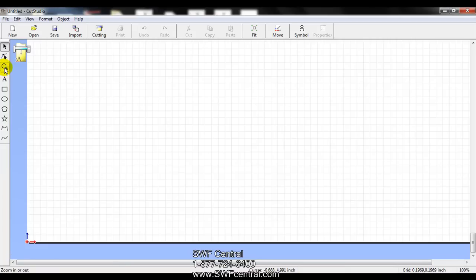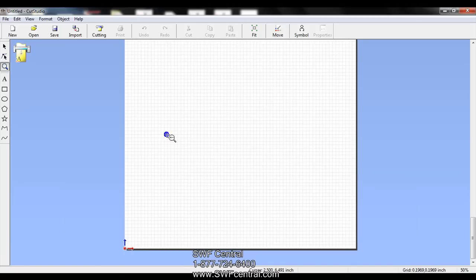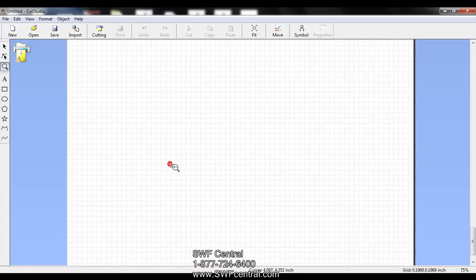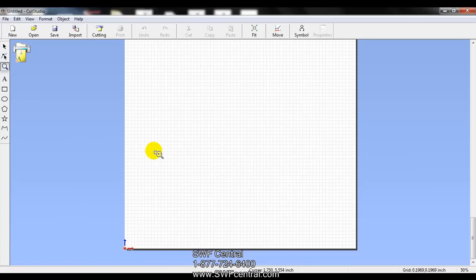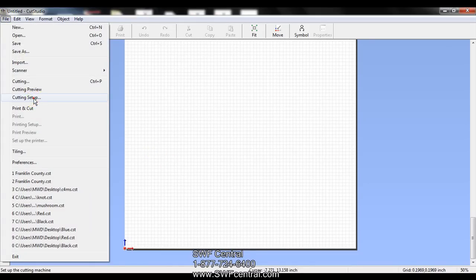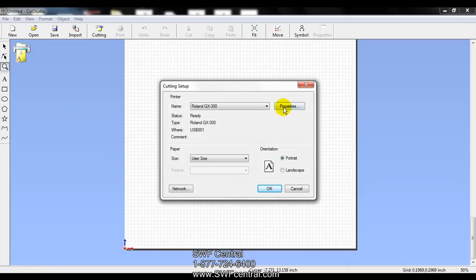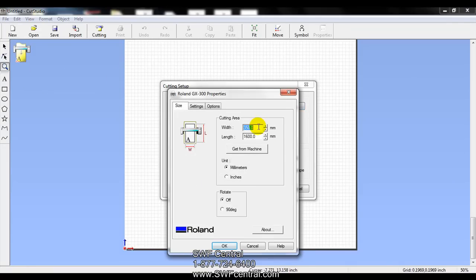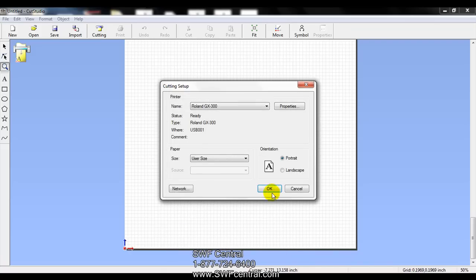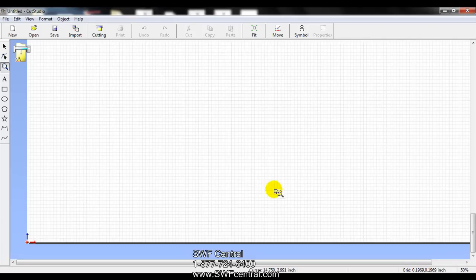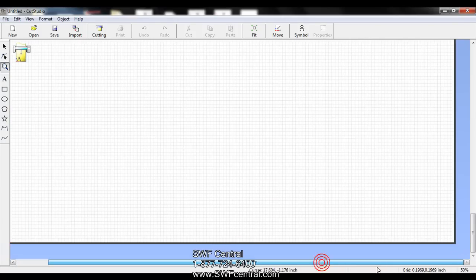So what I'm going to do is choose the zoom in and out tool. I will left click on that to select and then right click to zoom out. I left click to zoom in. I will go back to File and then Cutting Setup. Here, again, we'll go to the Properties button. I'll change that to 700 and then press OK. Once I press OK there, I'll press OK again, and you can see now that it's much bigger.